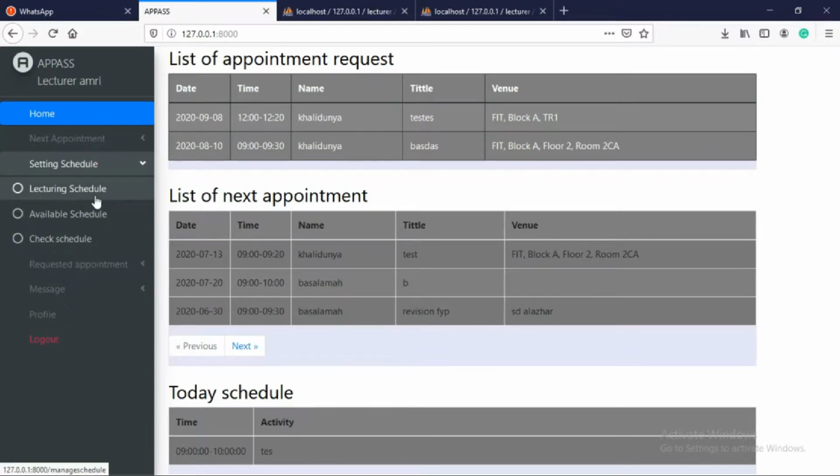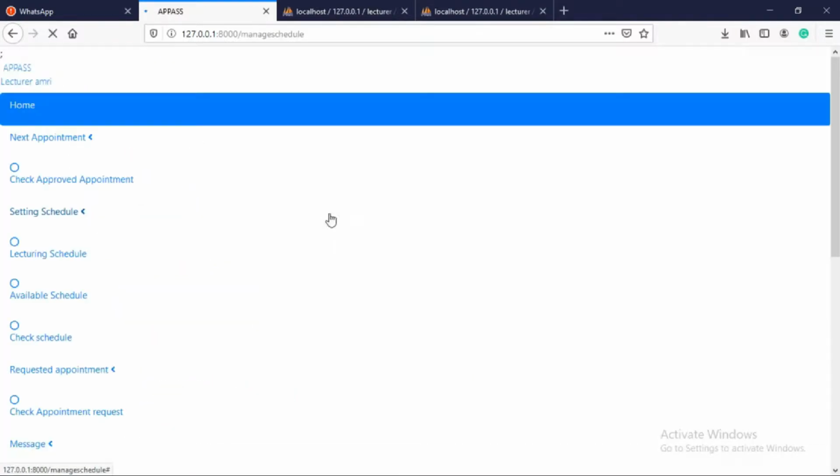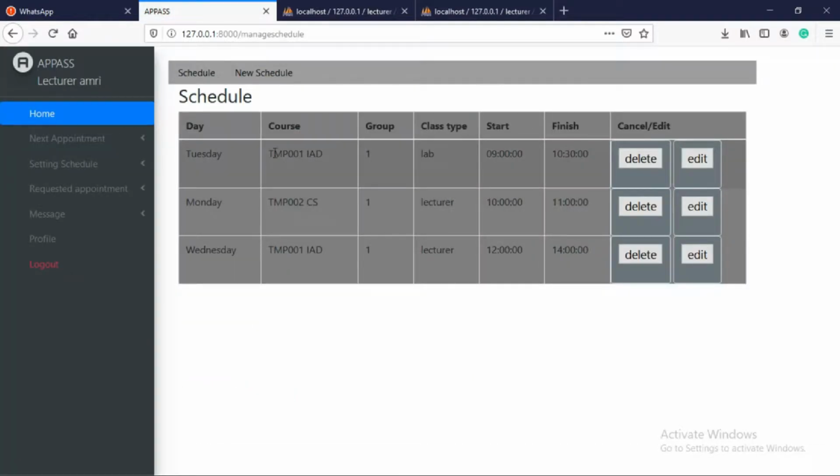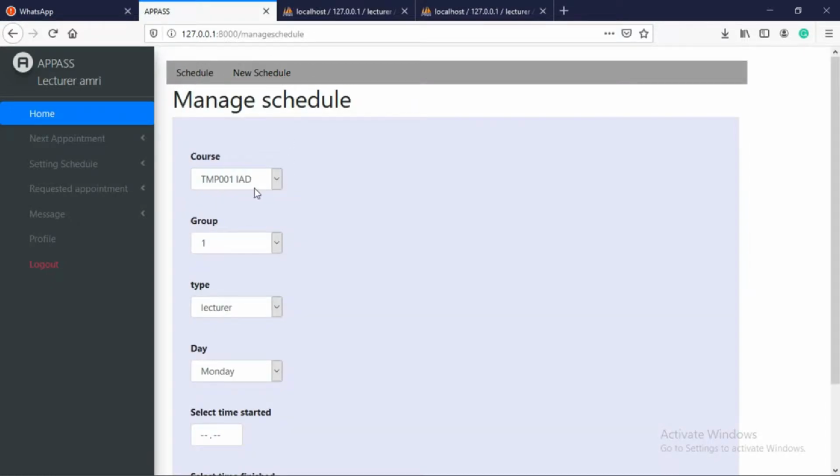we're going to check the lecturing schedule. In this page, the lecturer is able to check when he has to hold class for the students, and if the lecturer wants to add a new class schedule, he has to input the fields here.